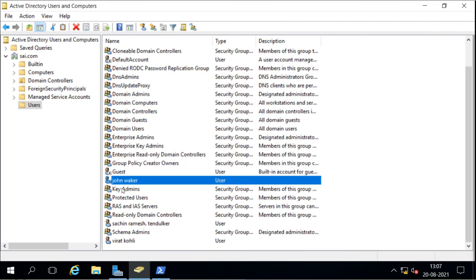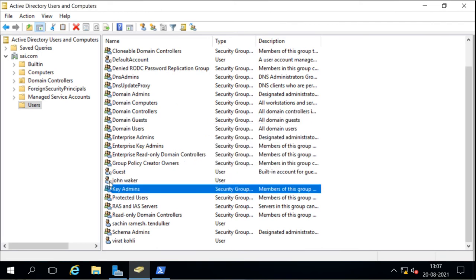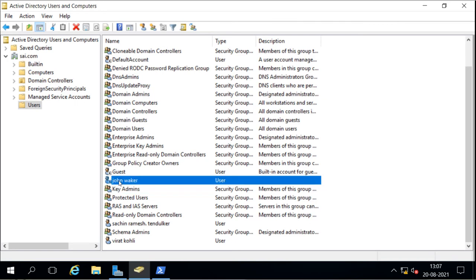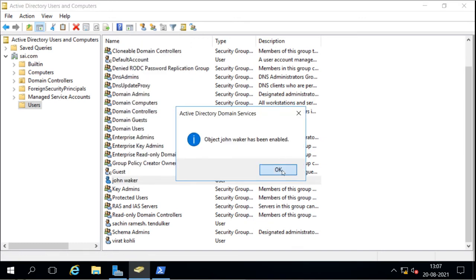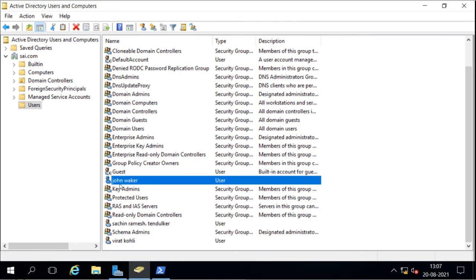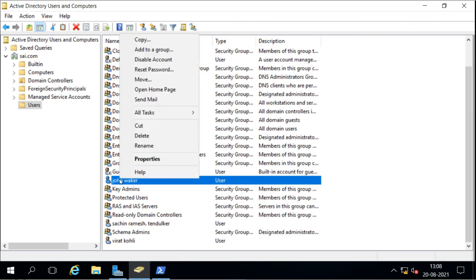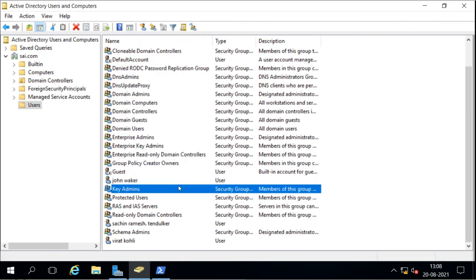Now disabled means you can see the down arrow here. That means it is disabled now, and nobody can use this account to log in. If we want to enable the account, again right click and enable. And when we create an account from PowerShell, by default it will remain disabled. When you want to enable it, we have to right click and enable the account. Just like this guest account.